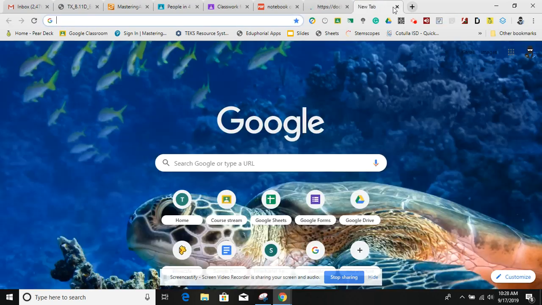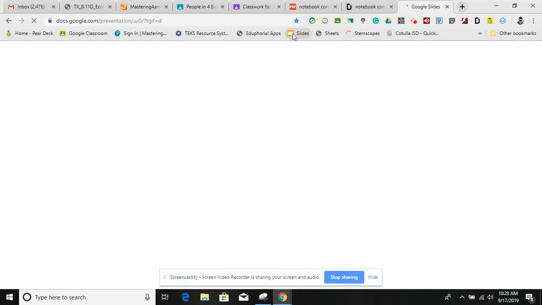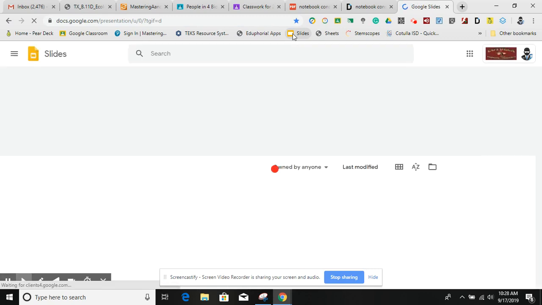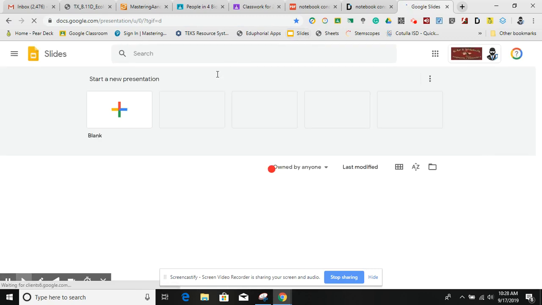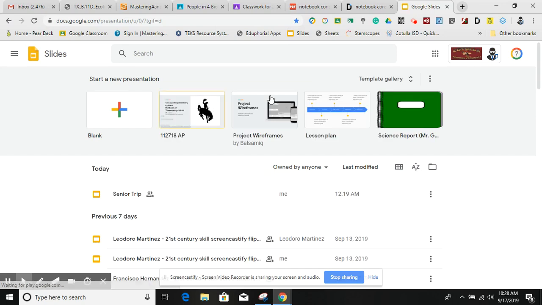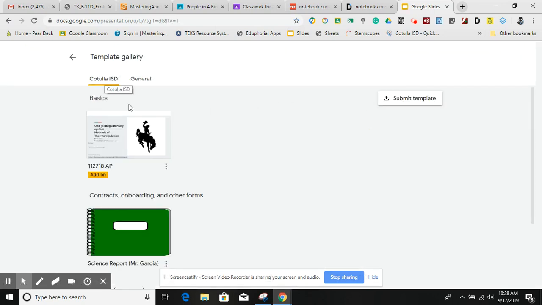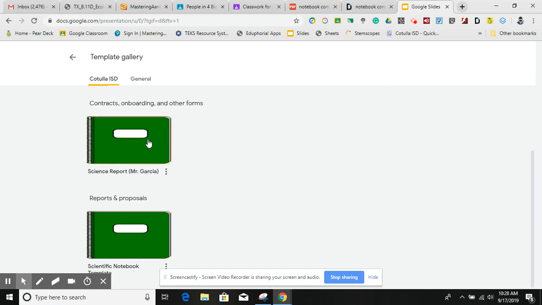Now, in order to create a notebook, rather than doing it physically, I'm going to go ahead and do it digitally here so you guys can see what it looks like. And just imagine that if it was a book, that'd be what it looked like. If you go here under Start a New Presentation, if you click on Template Gallery and you click on Canutillo ISD, you should have one that says Science Report Mr. Garcia or Scientific Notebook Template. Either one of these will be okay. I would go with Scientific Notebook Template.